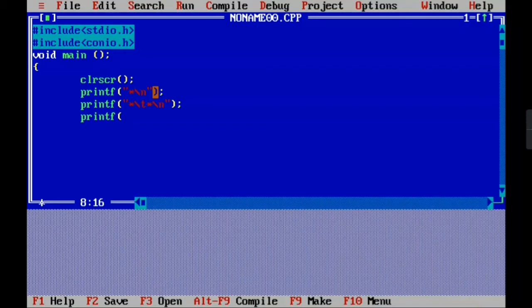printf. As you are seeing, as I have not closed the double quotes at the top, it's written in red letters. So we have to take care that it must not come in red letters. So I am giving the double quotes. See, now it has come back to its own color.